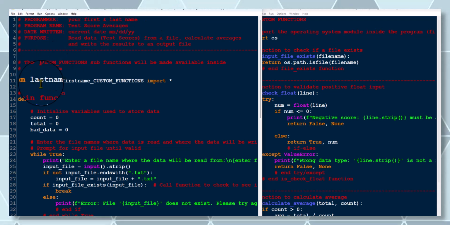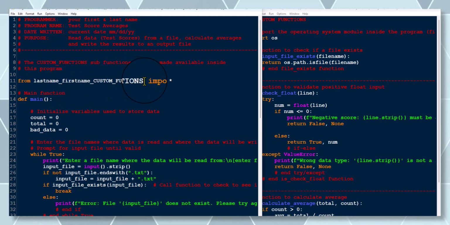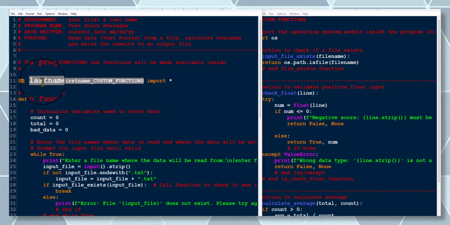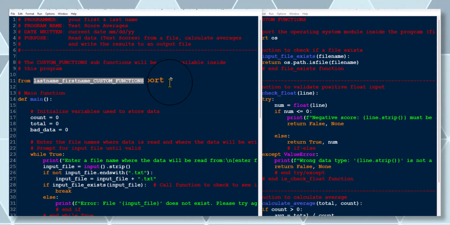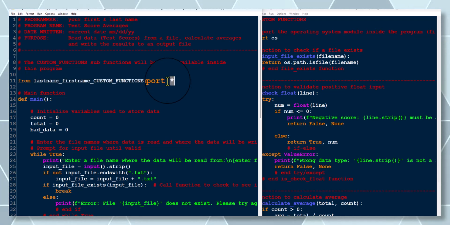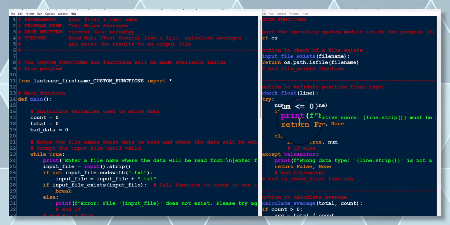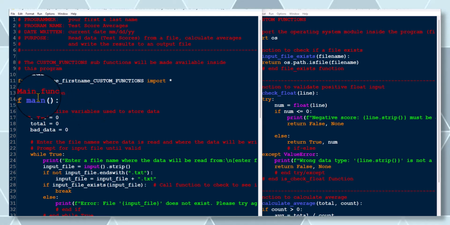Your literal last name and your literal first name underscore custom functions. Even though this is a Python module, we can't add a .py. All we need to do is add the name of that Python program to this line: from last name, first name, custom functions, import. That means everything. When I add that star, that allows me to make any of these functions available in this program that contains only the main function.